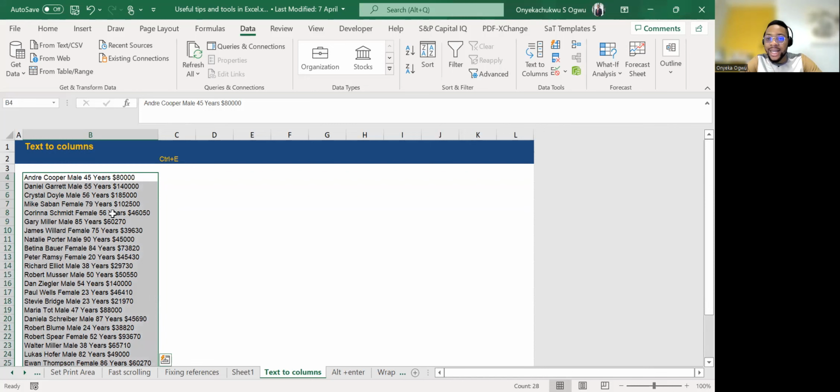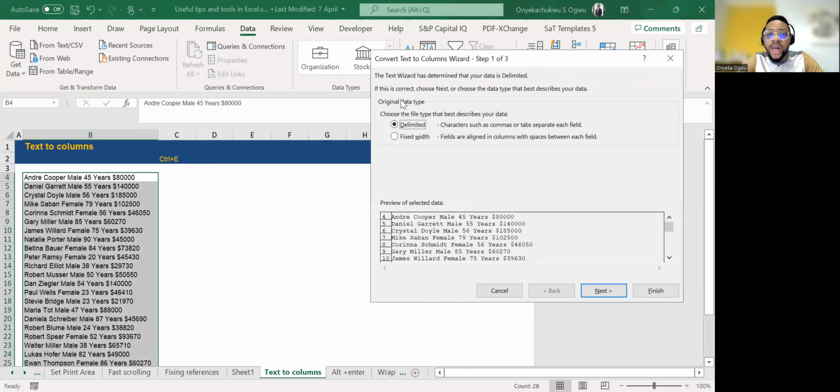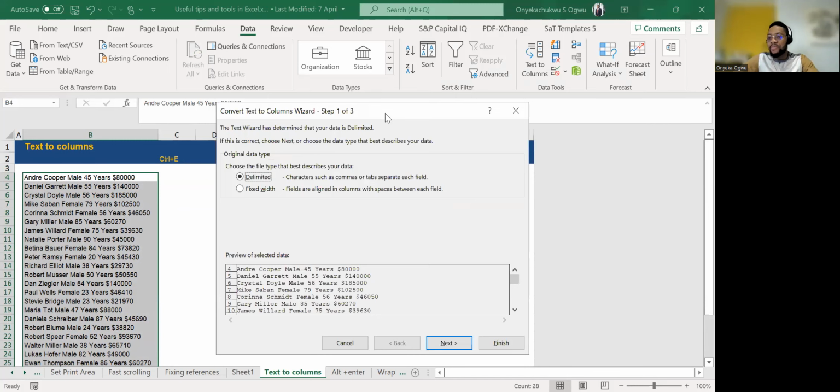So the first thing that I would do is highlight all my text. I highlighted the text I want to move from text to column, and I click on text to column. So Excel is asking me something now. This is a wizard, a step-by-step guide to converting text to columns. The first thing it's asking me is what the data type is. Is the data type fixed width or delimited?